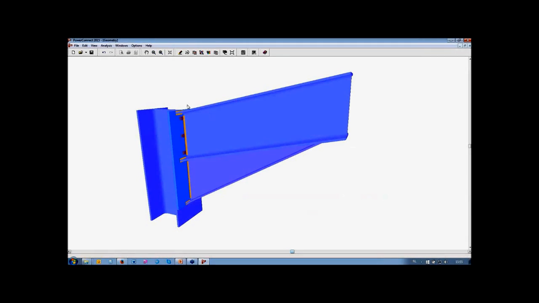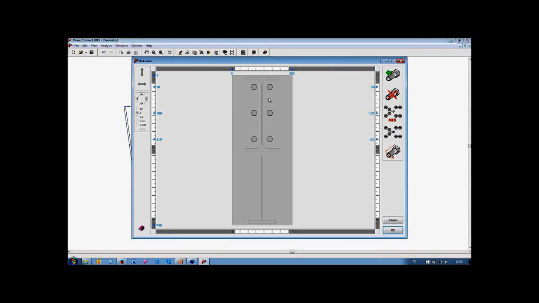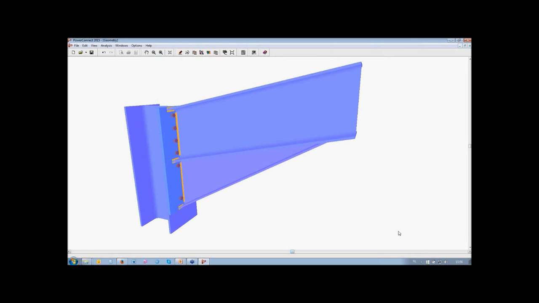Okay. Going back to the bolts, I'm going to double click the bolts. I'm going to add some bolt rows. So they are now all put in one place, one over the other. That's not a good situation. Let us choose optimal bolt position. Now they are nicely distributed over the end plate. I'll say OK. And now we can calculate the connection again.